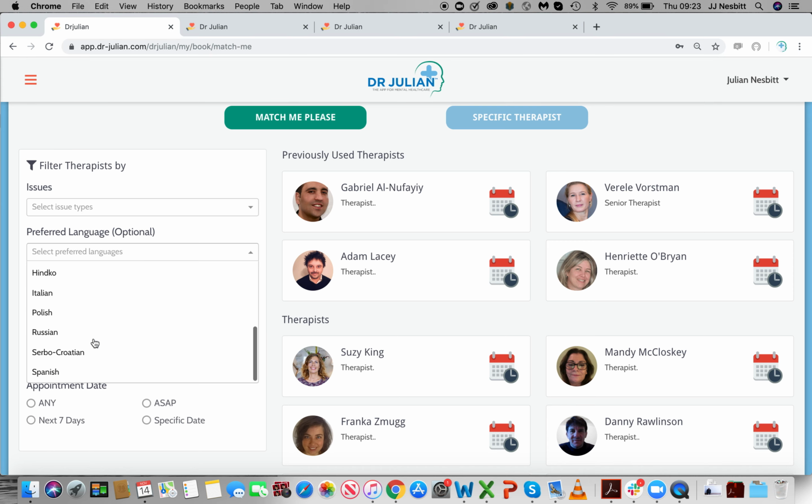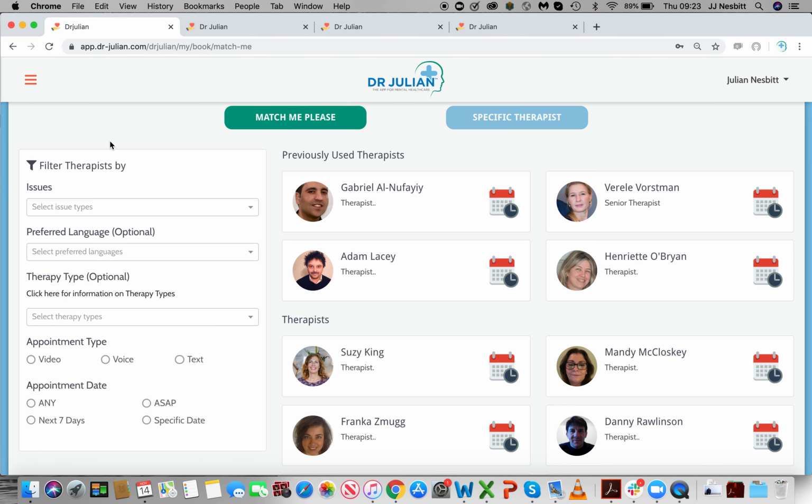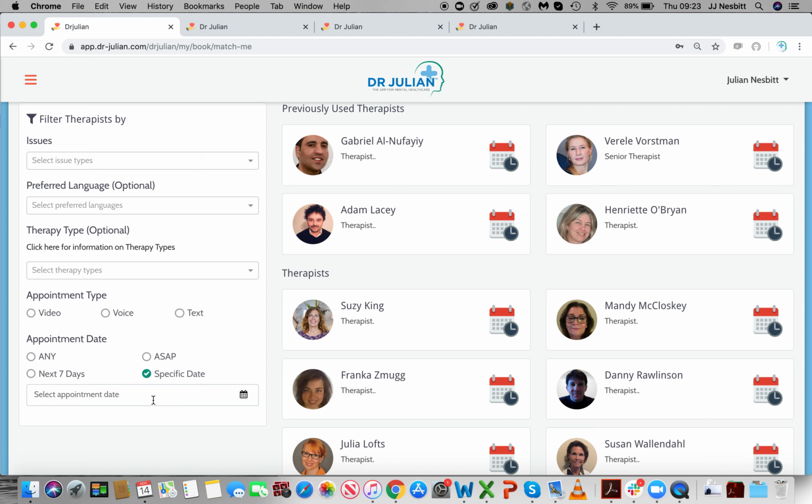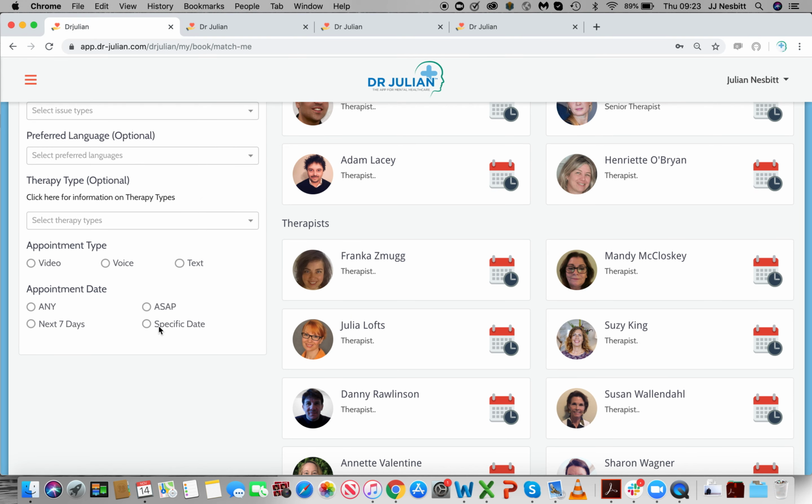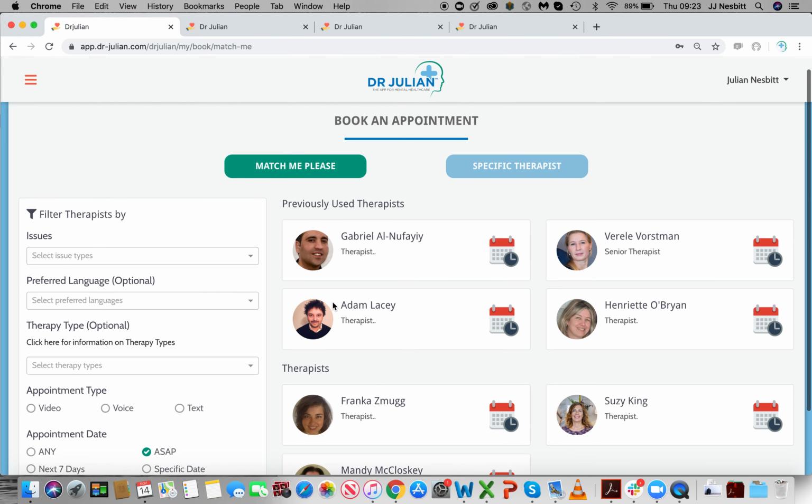We also have different languages, so you're able to see different languages. People can search by specific dates that they want their appointment, and people can search in the next 7 days, or ASAP, which is in the next few hours or so.